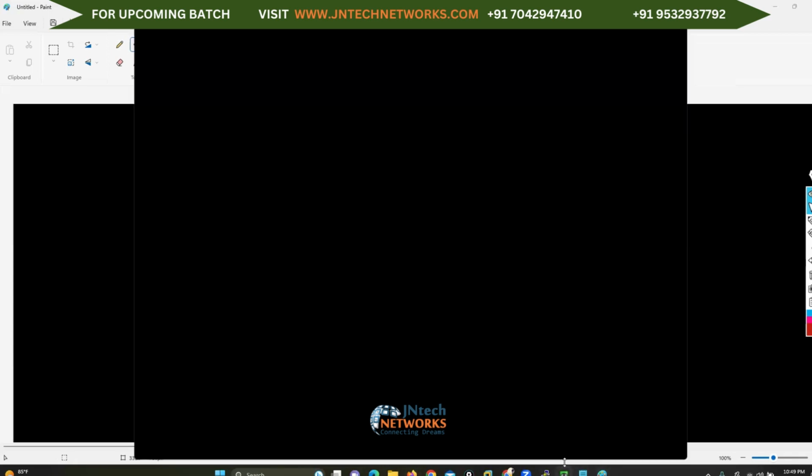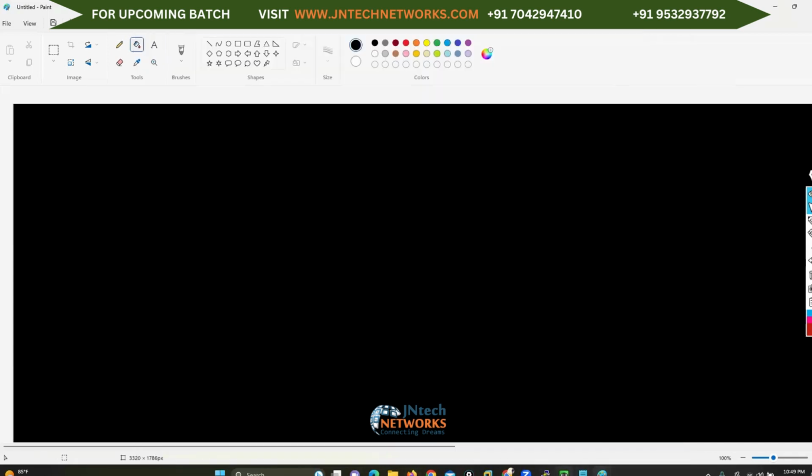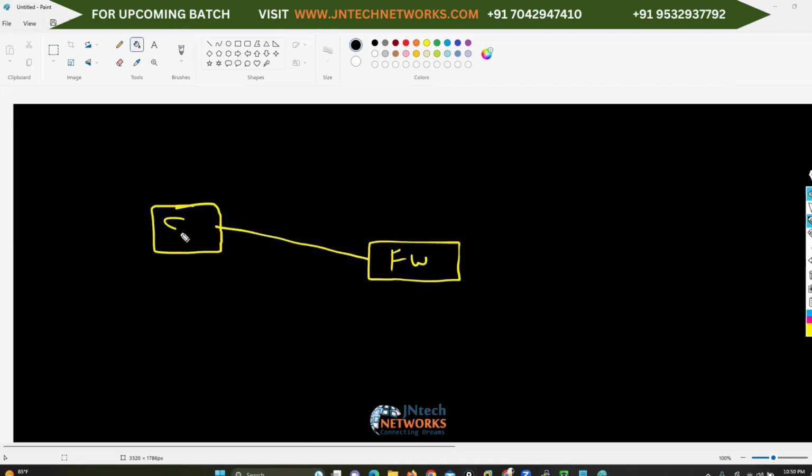So what is the destination NAT concept? Where can we use the destination NAT concept? Let's talk about a scenario. Here we have a firewall device, or any NATed device. Let's take a firewall here. This portion is a DMZ portion, or LAN portion.